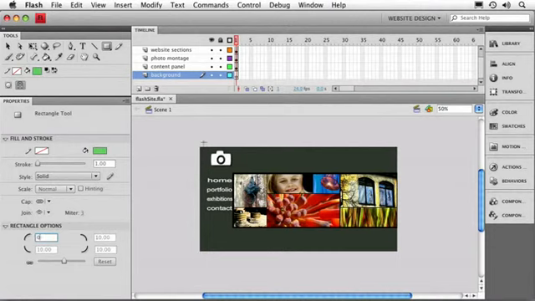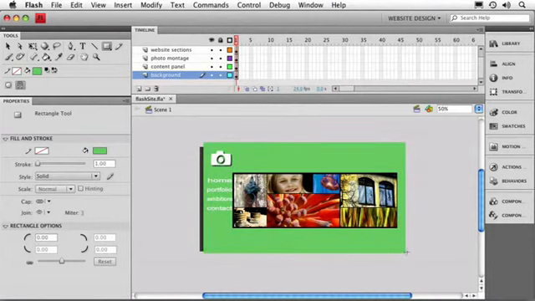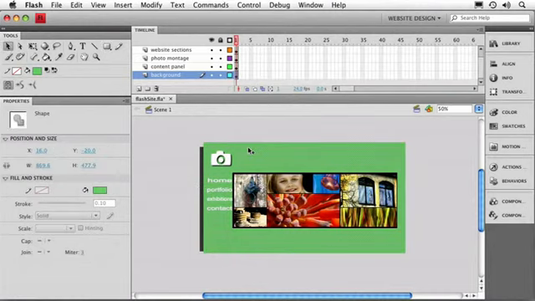Next, I'll just draw a rectangle, and I want it somewhere close to the size of the stage. Now, you'll notice since we put it in that background layer, it's going to be behind all the other objects. And to get it the same size as the stage, I'm just going to click on it.